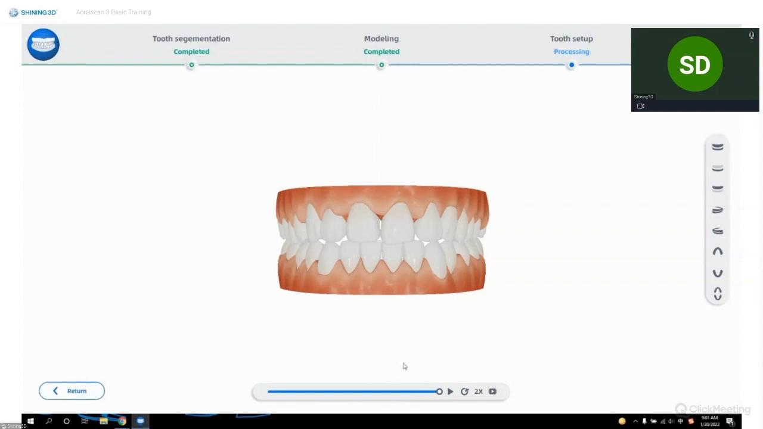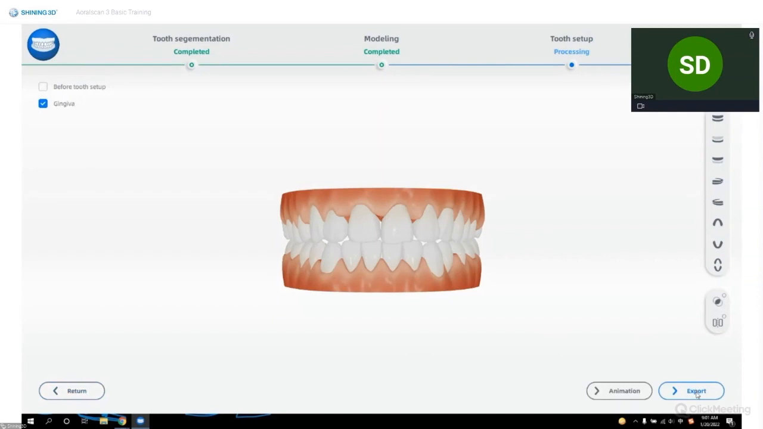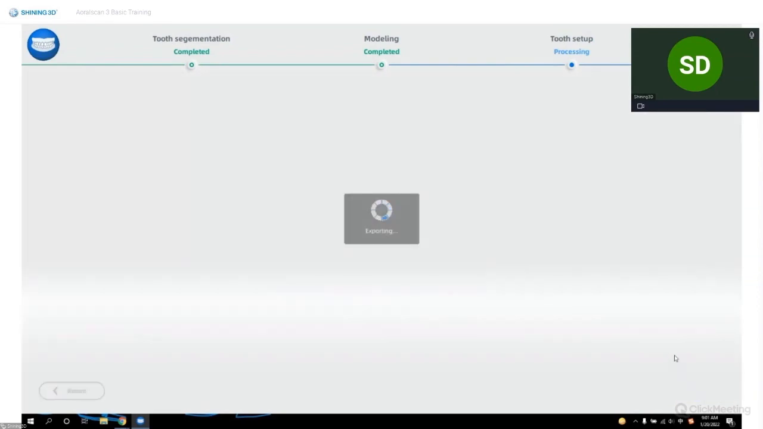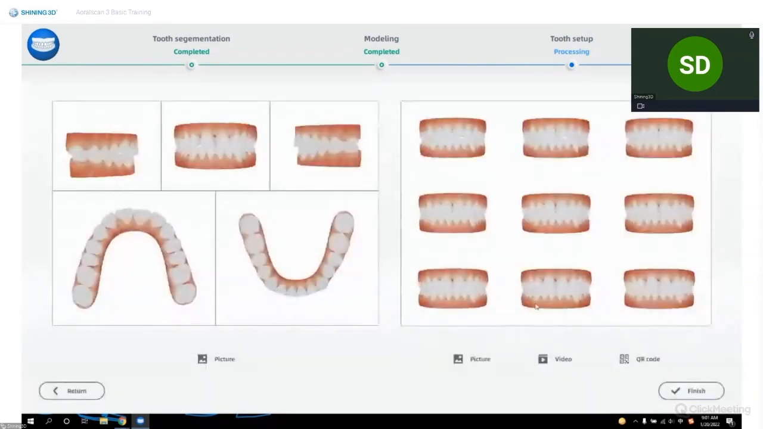Just click return. And if you want to export those things, you can just click export. So we will have those pictures. You can download those pictures to your local file, and videos also. But more importantly, it will generate a QR code.